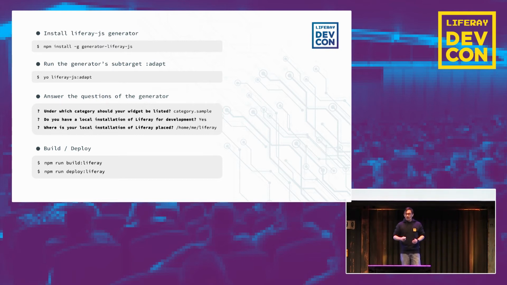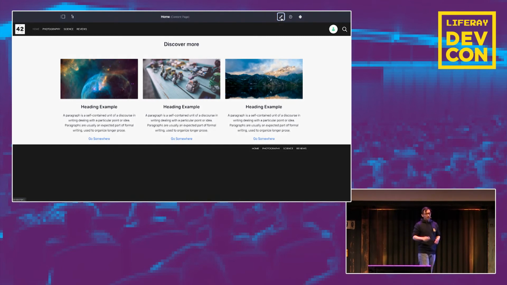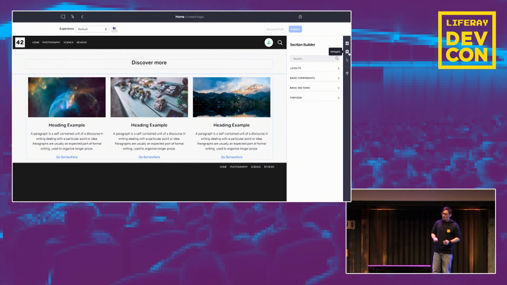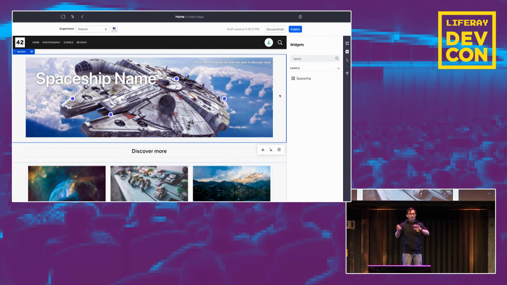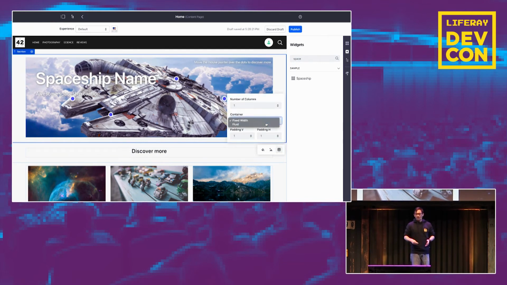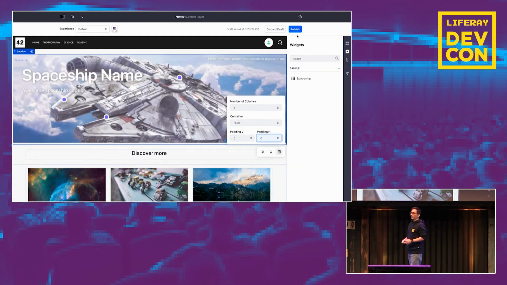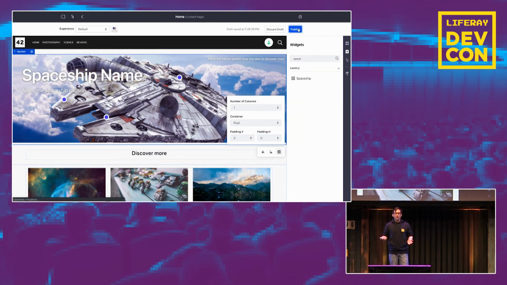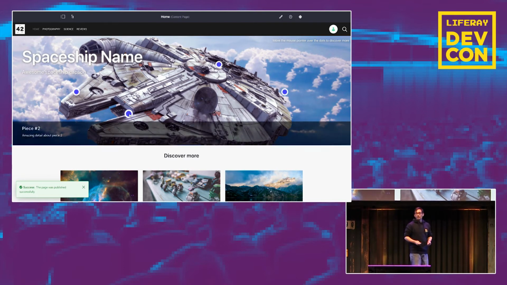If we run deploy Liferay, we can go now to our DXP site, go to the page we want to edit, go to the widgets list, search for spaceship, that is the name of our component, drag and drop it to the page, and that's it. Now we can change a little bit the look and feel of the container just to make it look even better. We publish the page, and it's done. We have our component running inside DXP, running what? A command? Pretty amazing, right?